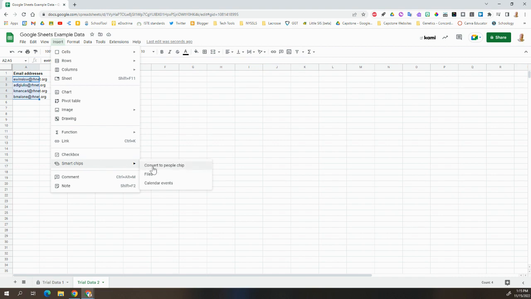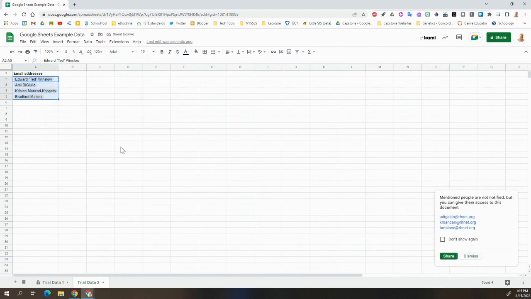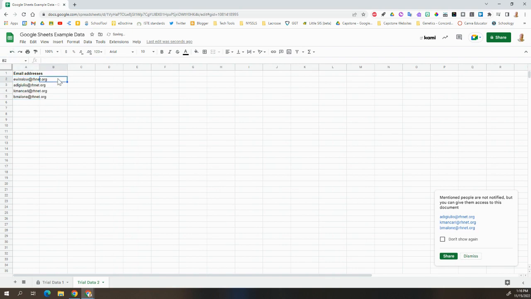But we can go ahead and click this, says convert to people chip. And what that does is it actually gives us the name as long as those people are in our system. And it's interesting because it does actually ask if I want to share with those people once we convert that. So it's a little bit intuitive. But since everybody here has the rhnet.org domain, it recognizes them and can turn their emails into these people chips. So it gives what their display name basically would be. So I'm going to go back because I don't actually want that right now. So that's just one of those things we can have.